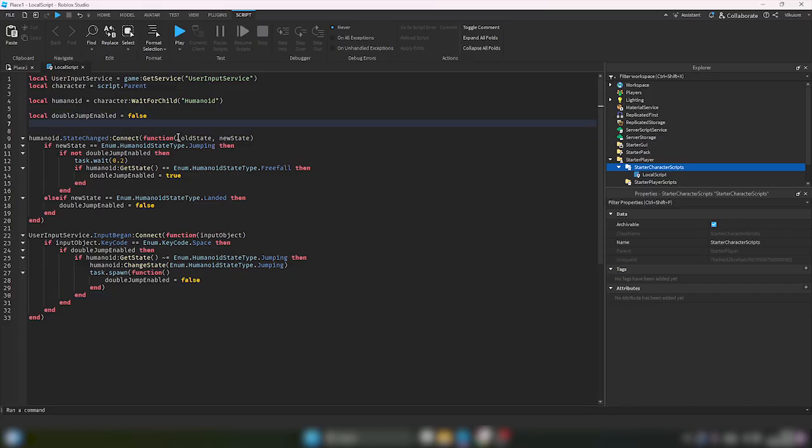So double jump enabled, and then I'll have a local amount jump or whatever. And we'll start at 0. And then, actually let me run through that script real quick.